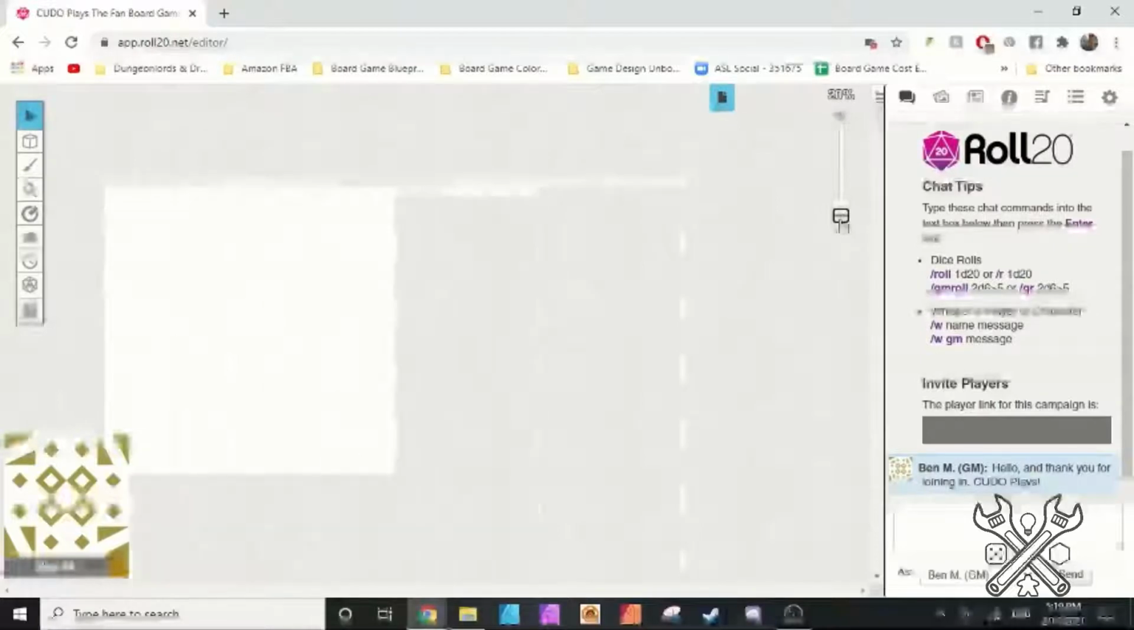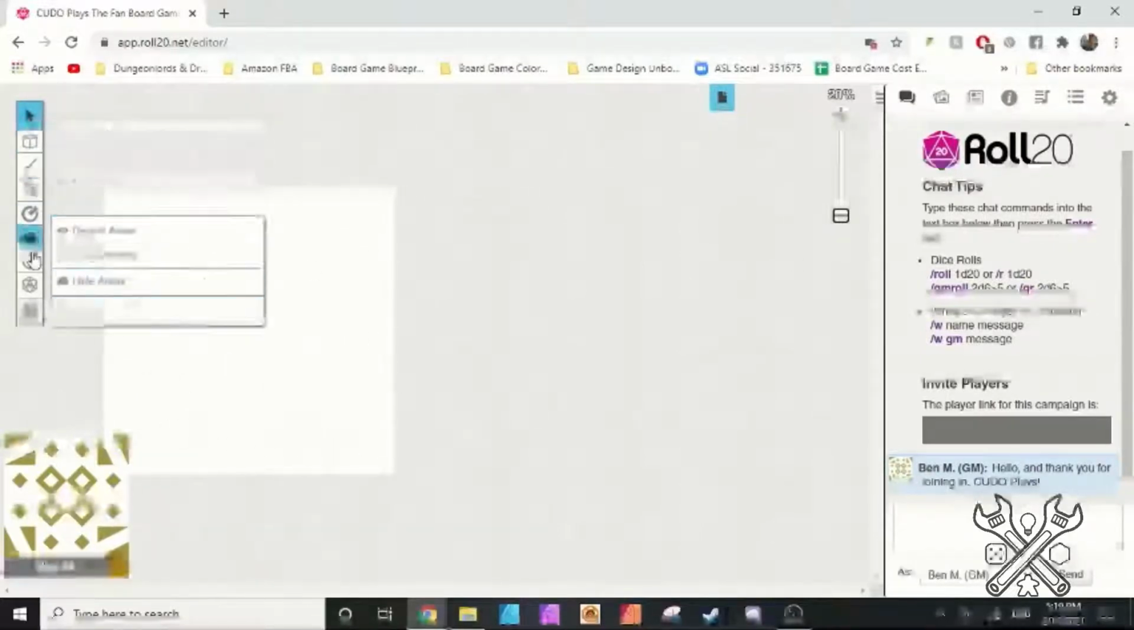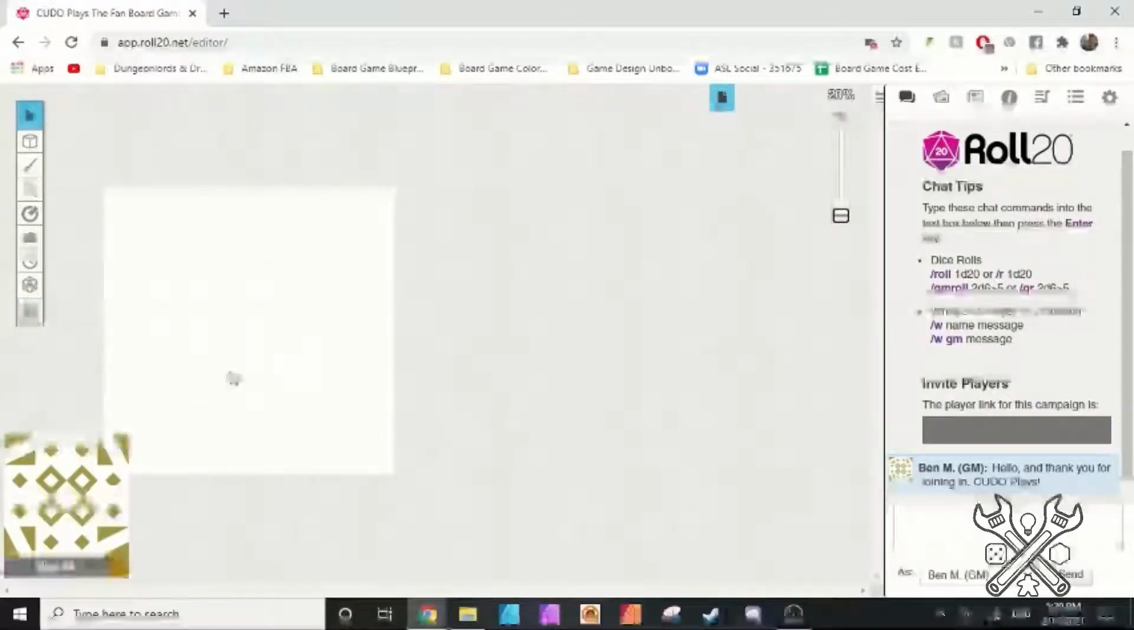Let me go ahead and just zoom out a bit more. Yes, it's actually a square. There we are. But we also see a number of tools on the left-hand side, which is going to be how we not only bring in components, but also interact with all things in the game.